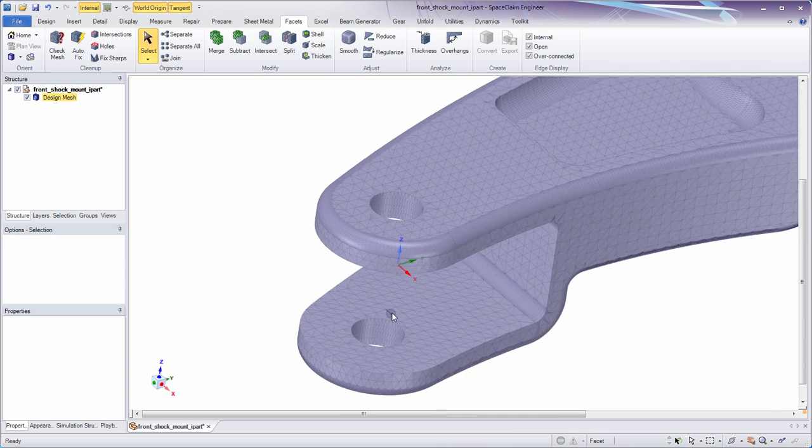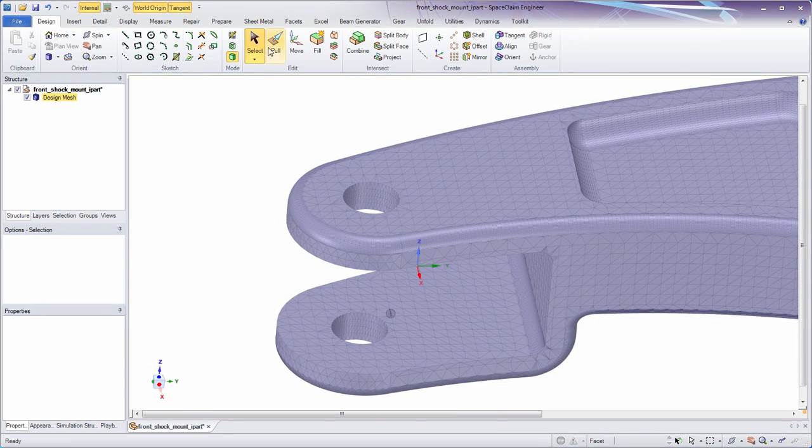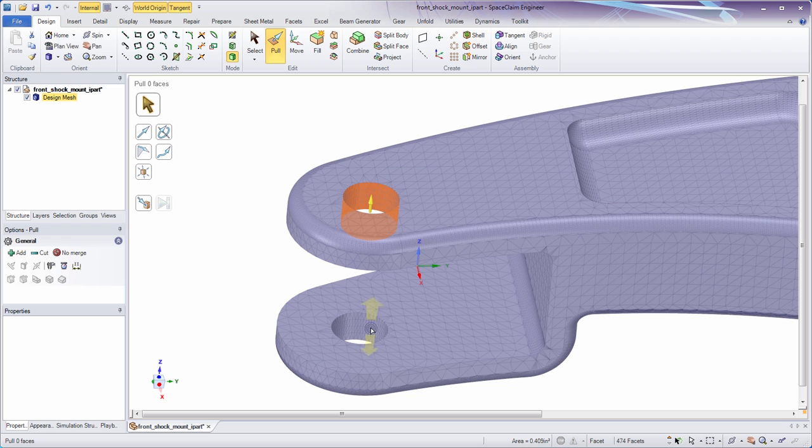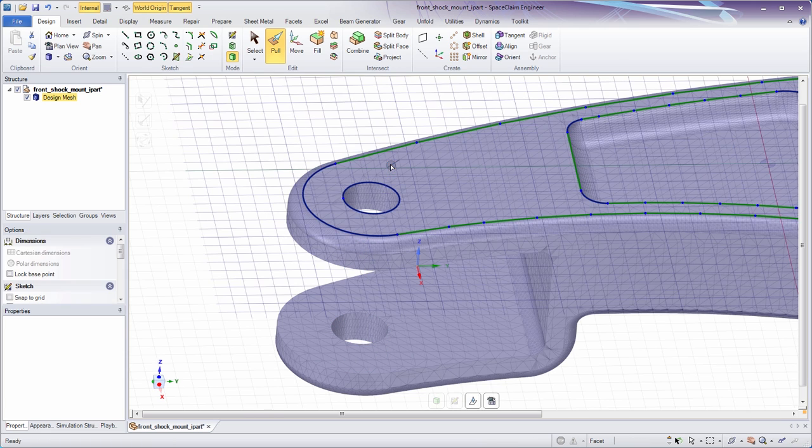Many know how well SpaceClaim edits geometry of all shapes and sizes, but did you know that it does the same with STL files? If an STL needs simple or complex edits performed to optimize 3D printed parts, tools like Pull now resize holes, making them bigger or smaller.